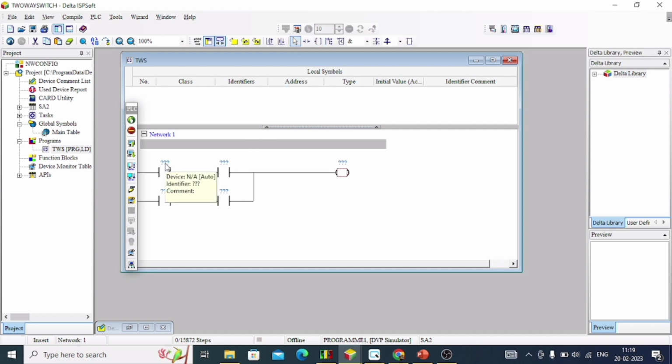Now you need to assign the addresses for these. So the first one is x0 and this is x1, and this is once again x0 and this is x1. Okay, that's all. And finally this is the output, this is y0.